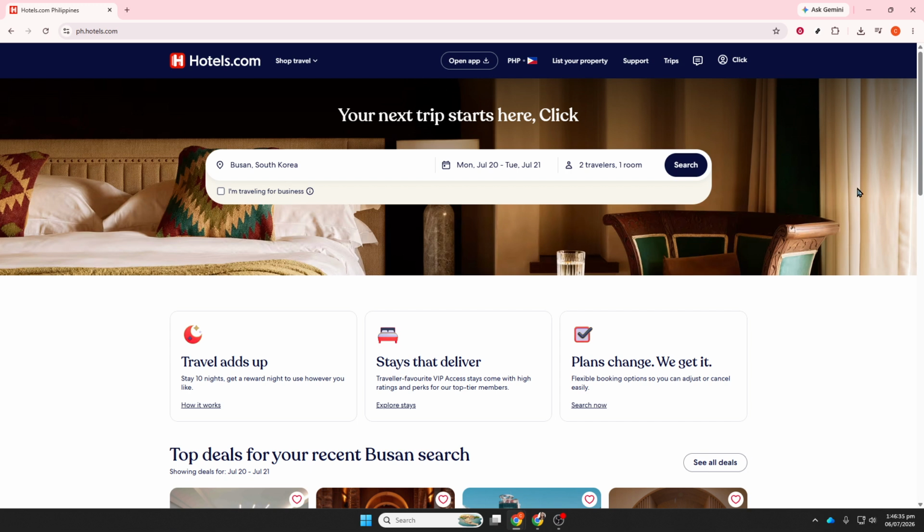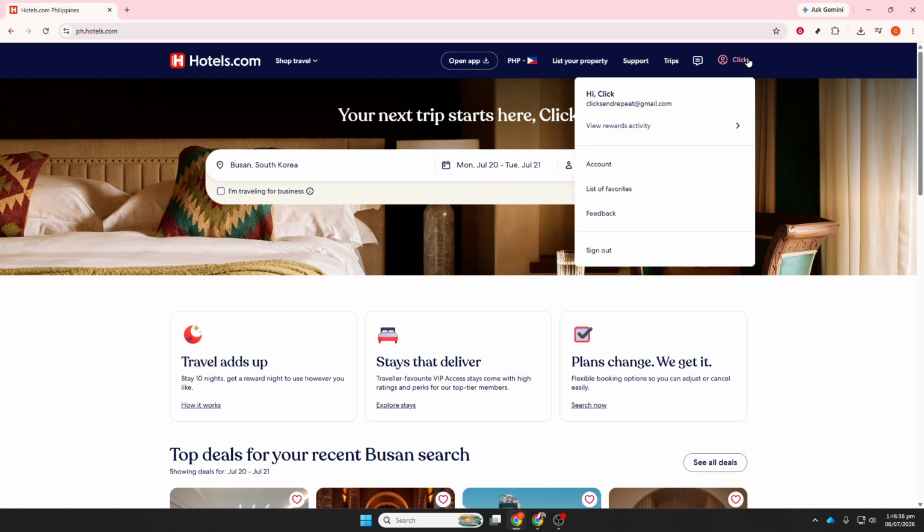After you're signed in, go to your account area. Depending on the device you're using, this may appear as a profile icon, an account icon, or a menu option in the app or on the website. Tap or click that section to open your account settings and account-related options.